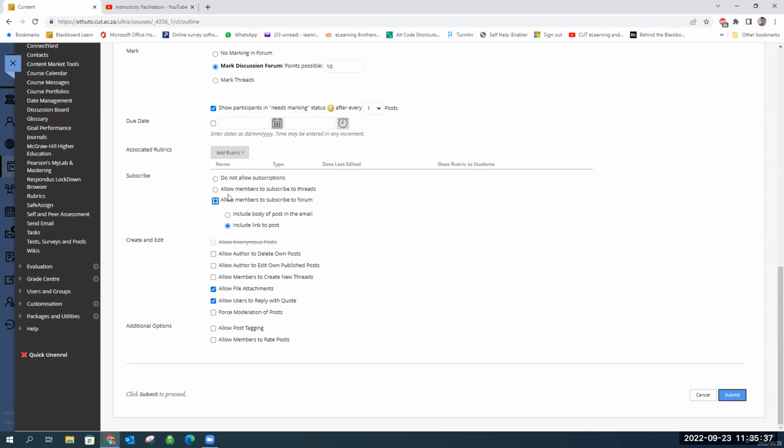or the forum itself. Okay, now what is shown in the email when they are notified, you can just say include the link or include the whole message in the email. So really, these are just semantics. They are completely dependent on your tastes and your subject and what the discussion is about.